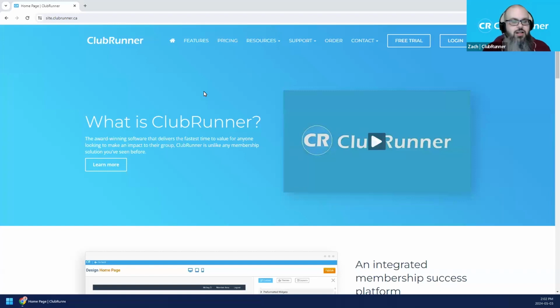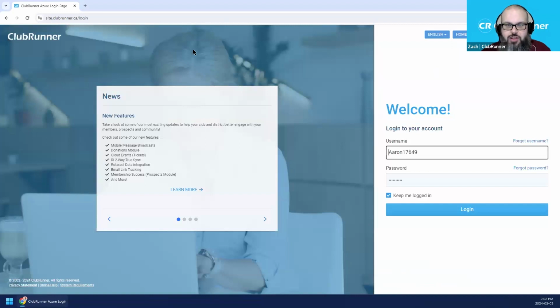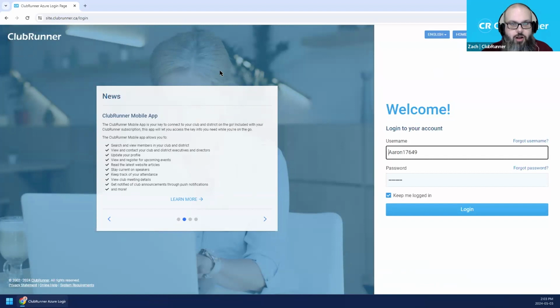So to get started, we are going to go from our homepage here at clubrunner.com. We're going to log in and enter into the district's administration system. We're going to hit our login link. This is going to bring us to our new login system. This is available for every customer on the platform.